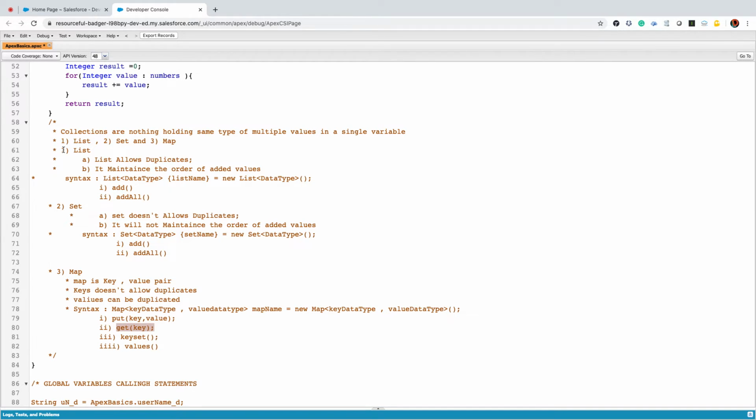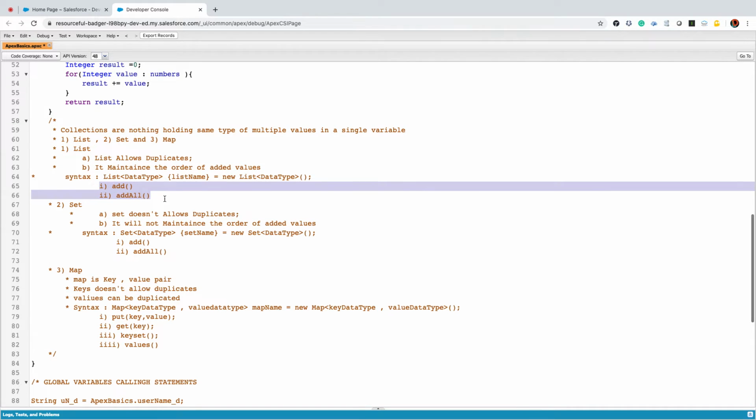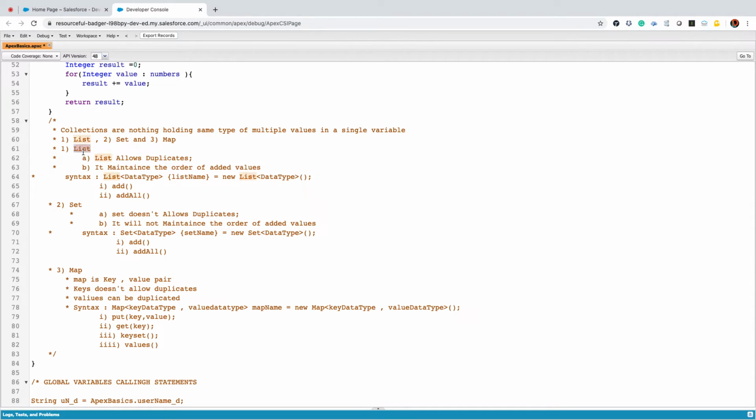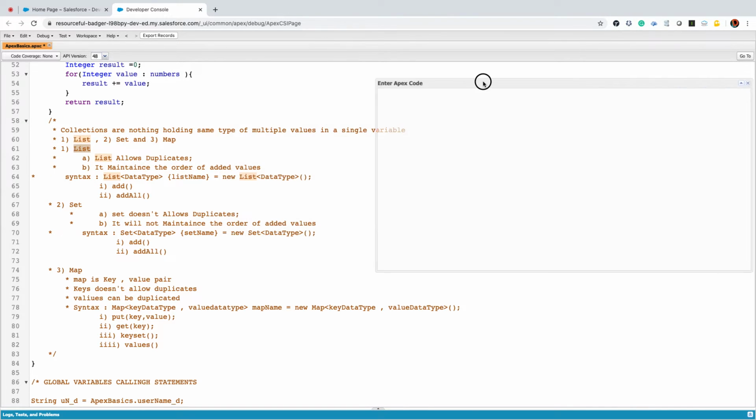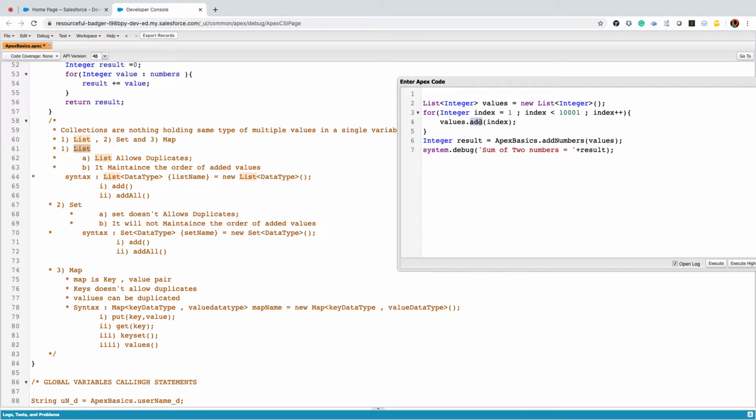How many types of collections do we have? We have three different collections: list, set, and map. I'm not saying these are the only two methods we have in list. We have multiple methods in list, but these are the two methods which help us start working on collections. So one is list. Now you can see here, I'm using a method called add, right?